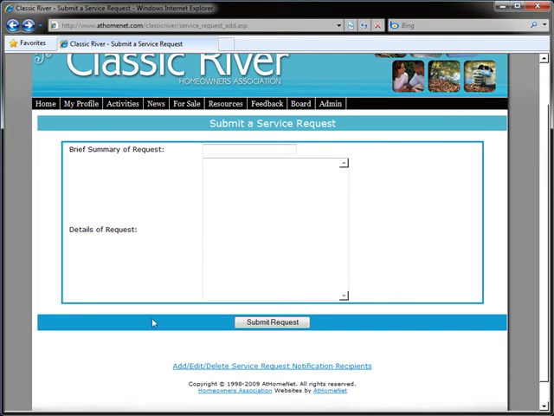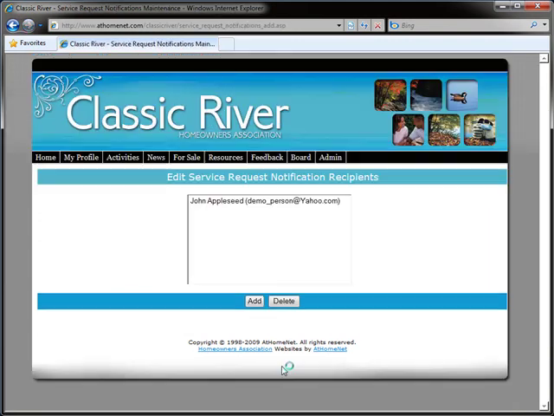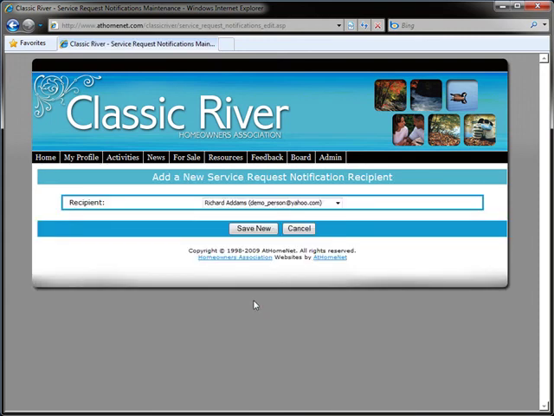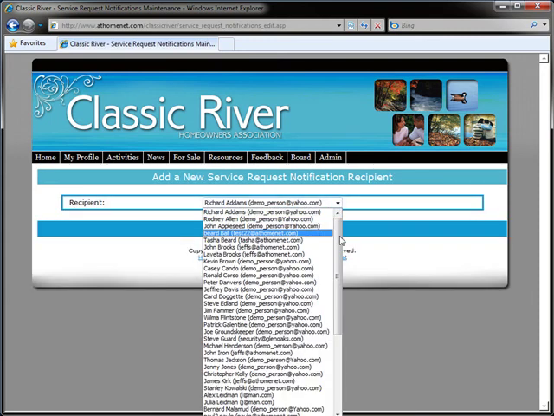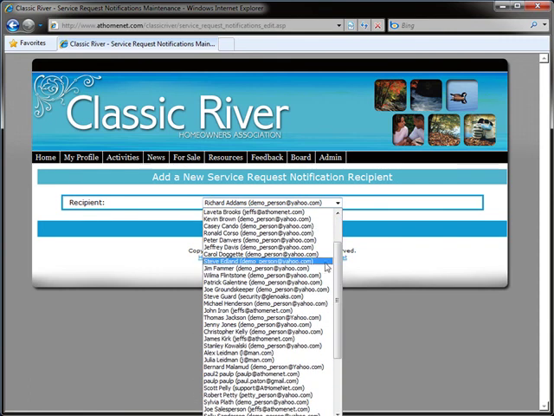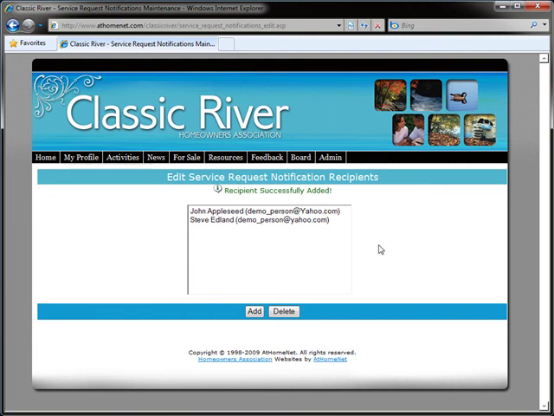You would do that by simply coming down here to the bottom of the screen and clicking the Add, Edit, Delete Service Request Notification Recipients. And you'll notice here that you're going to have a person listed already, but you can simply go into Add and drop down the list and add additional people from your address book to the list of those who are going to get the notice when a new service request is added from the website. This might be your property manager, it might be somebody in the community on a particular committee, or perhaps a board member. It can be really anybody you want to.